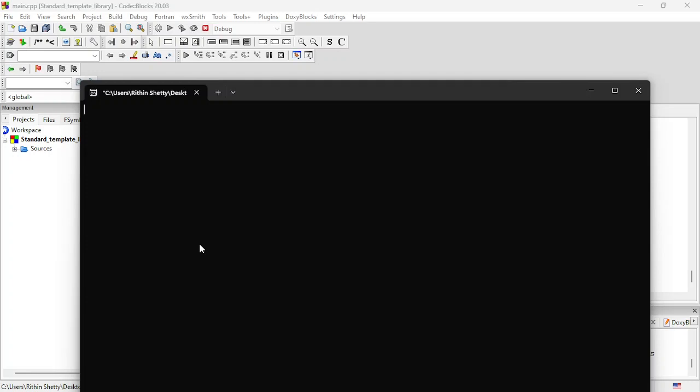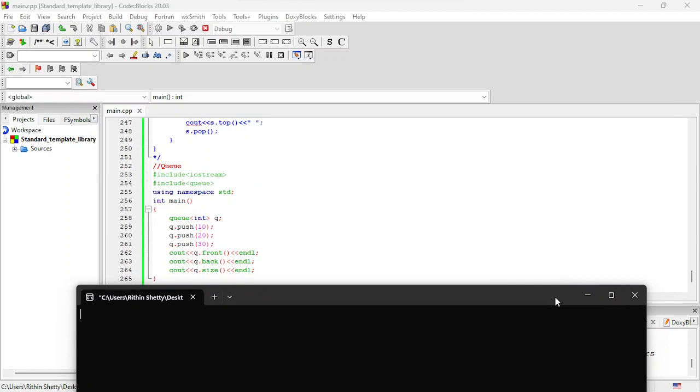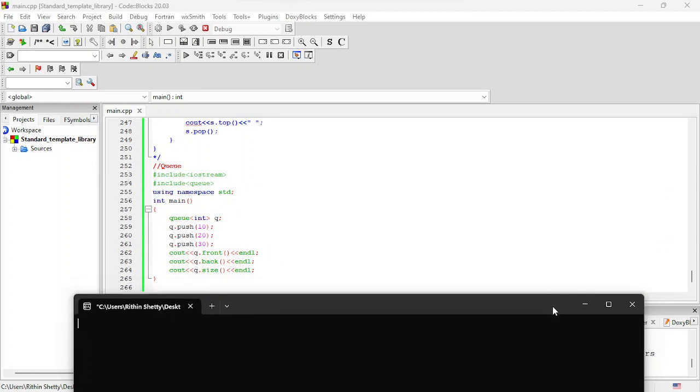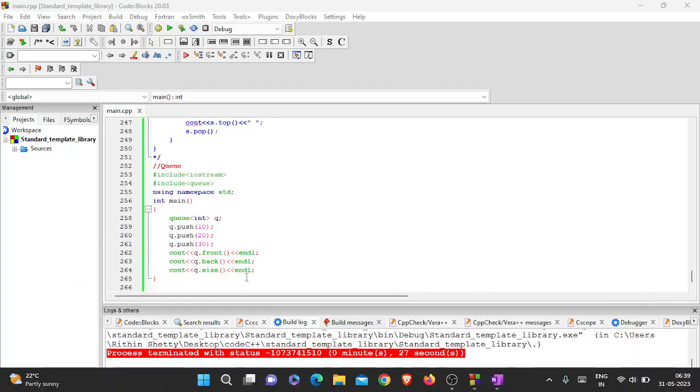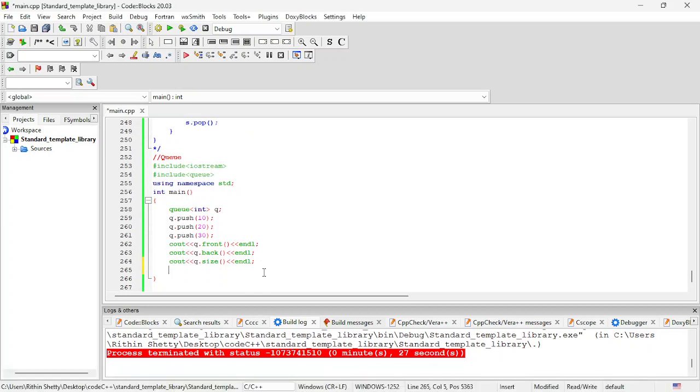You can pop the elements as well. So let me show you after popping it. So you should get 10, 30 and 3. 10, 30 and 3. Finally it is executing. I don't know why this has become this much slow.